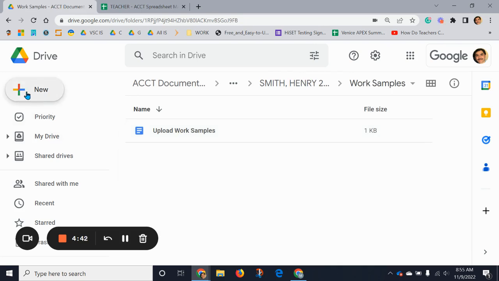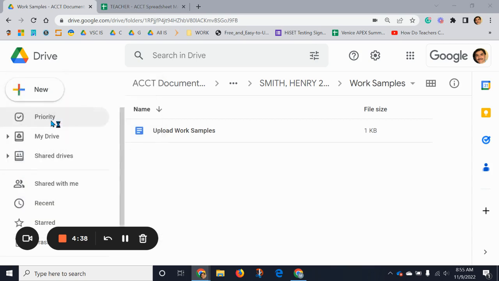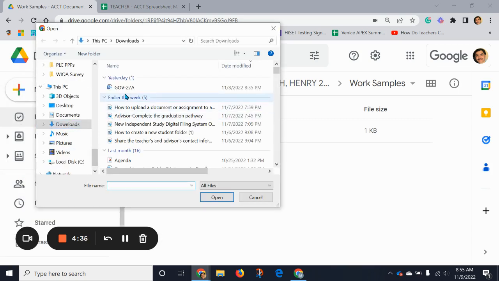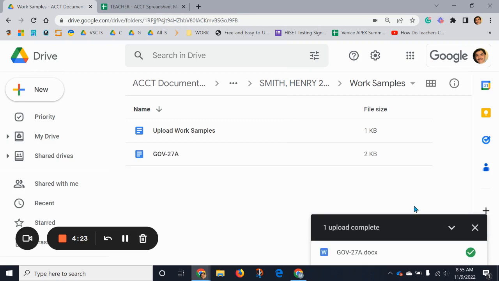To do that, click on the plus new button, select the file upload, locate the document that you want to upload, select it, click open. It takes a few seconds to upload. You can close the window on the upper right, on the lower right hand side.